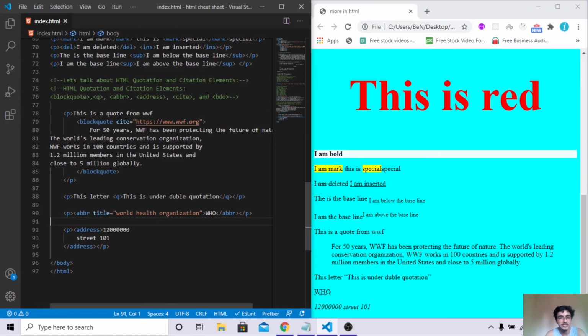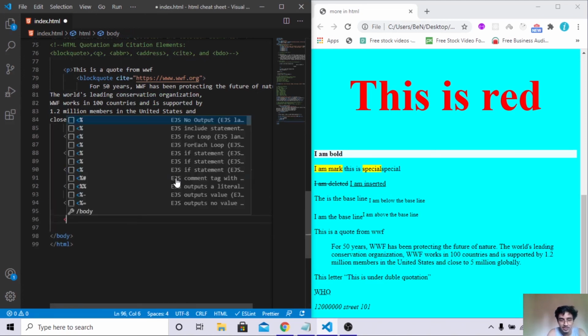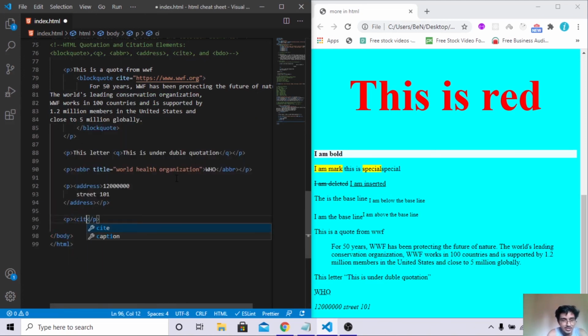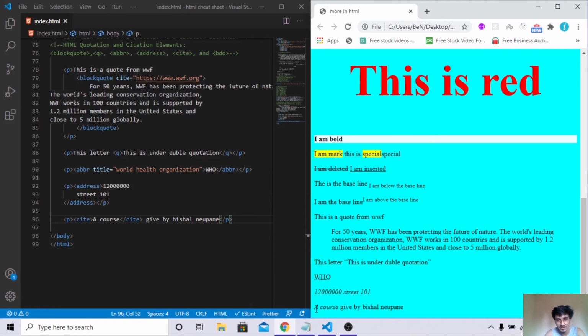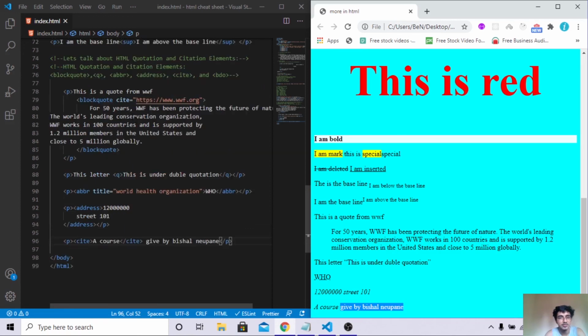And let's talk about cite. So cite is pretty simple, not a new idea here. So P, and I can say a cite. That means cite generally gives an italic nature. Let me give a course given by Vishal. P cite, a course given by Vishal. If I save it and refresh it, you can see this now. A course, that is the title of the work, and given by Vishal, that is the rest of the text. So that is about the title of a work.